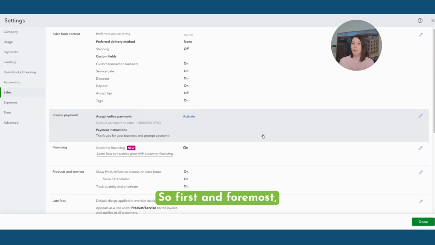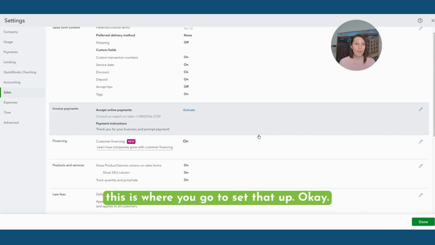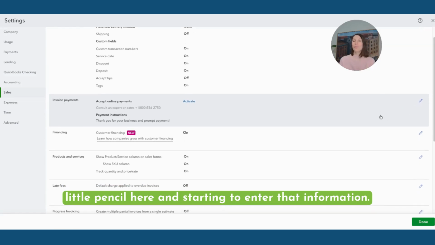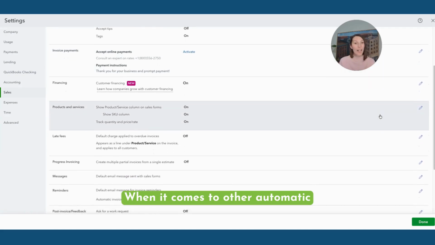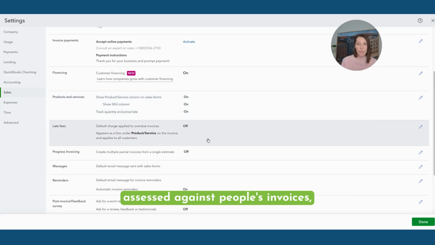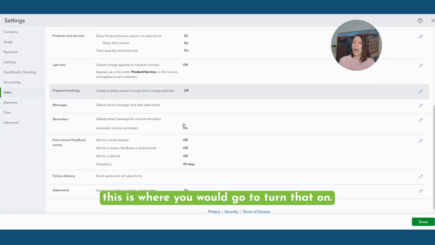So first and foremost, if you want to accept online payments, this is where you go to set that up. Okay, so you can do that by clicking Activate or by clicking the little pencil here and starting to enter that information. When it comes to other automatic items, if you want to have late fees automatically assessed against people's invoices, you can choose to turn that on here. If you want to do progress invoicing, this is where you would go to turn that on.